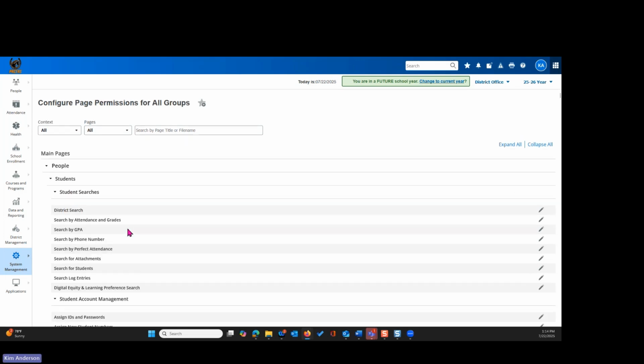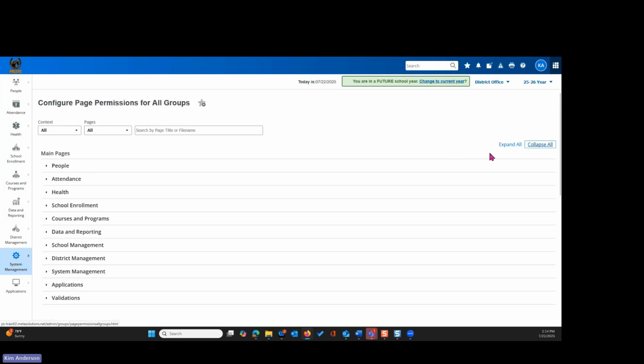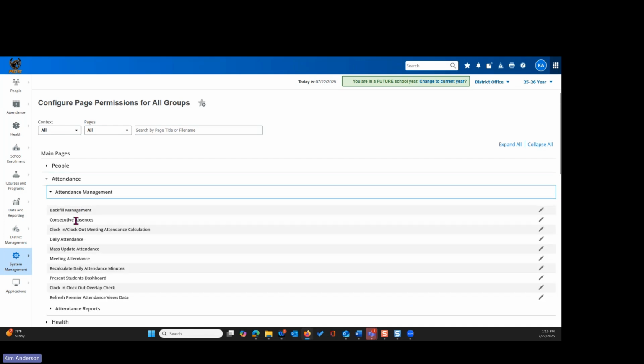So as you can see below here, when you expand any of these pages, you can see what's in the pages. So I'm going to collapse all of these again, and this is what you see when you first start on this page. If I click into attendance, I will see the pages listed below. And then if I click into attendance management, I'm going to see everything that is pertinent to attendance management. Those are their subcategories, I guess.